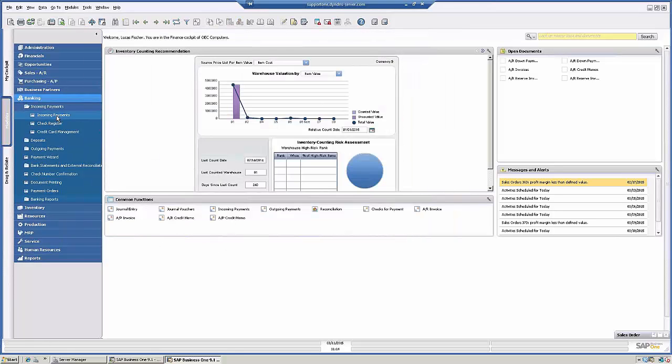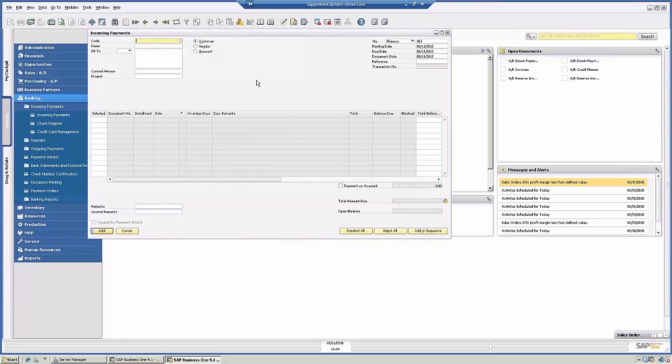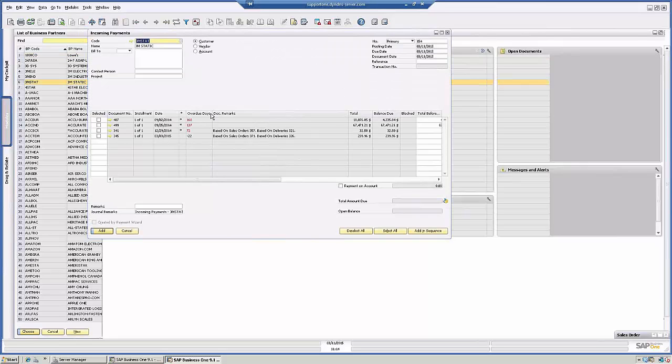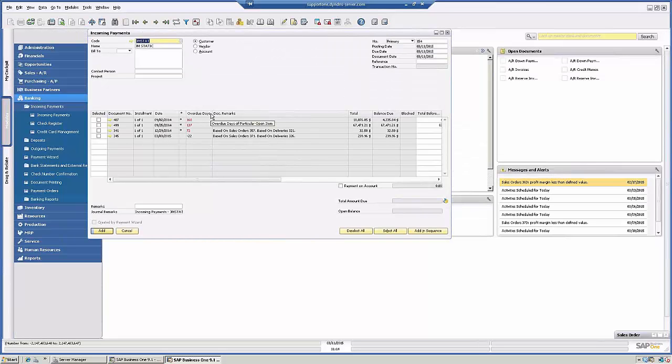So let's say our customer 3M Static, they came into a lot of money. One of their big clients paid them, and they just sent us a check for $70,000. Or better yet, let's say they sent us a check for $72,000. So instead of trying to rack your brain trying to figure out how best to apply the $72,000, I'm going to use this add in sequence feature.